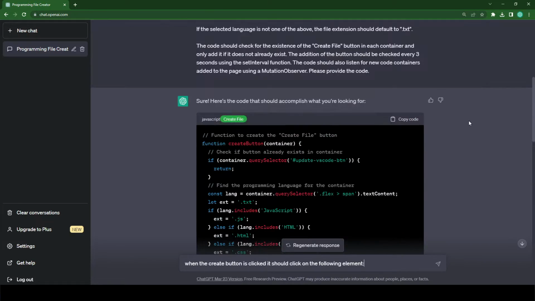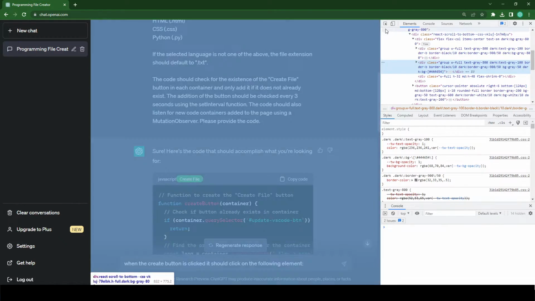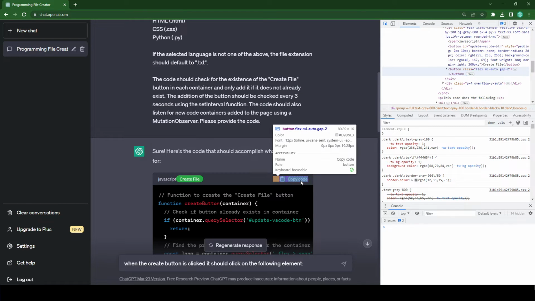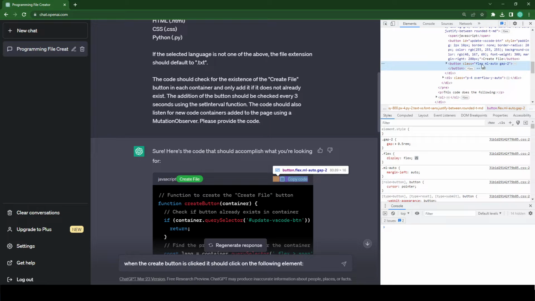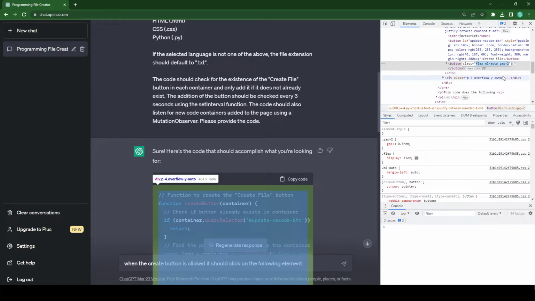Now let's right click, select inspect, and then we're just going to hit this little arrow here on the top left. And then let's click on the copy code. Now let's head over to the right side and right click on the highlighted area and select edit attribute. Now copy the entire class and paste it into ChatGPT.